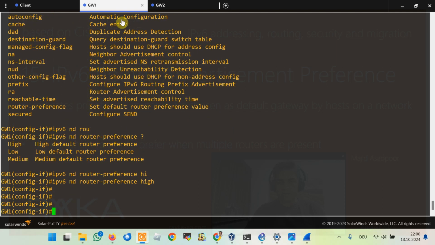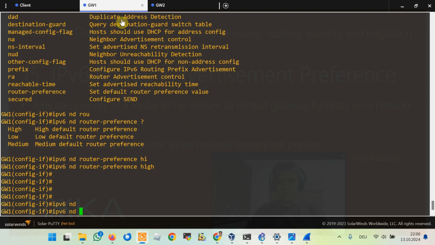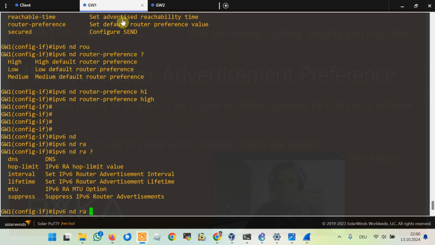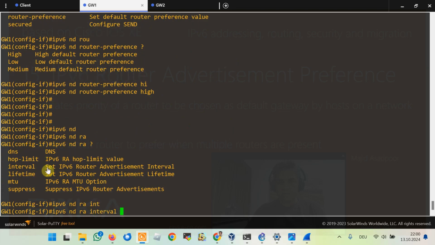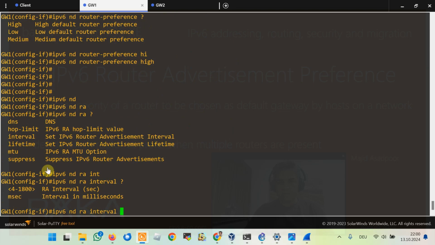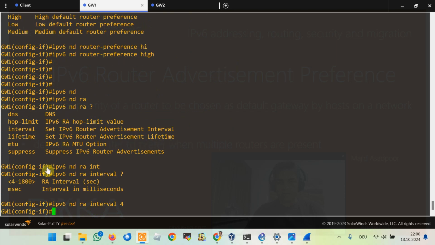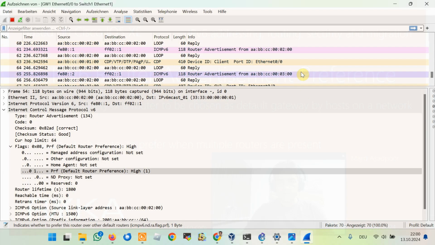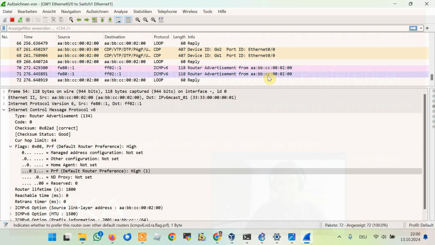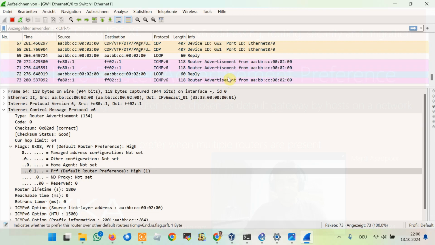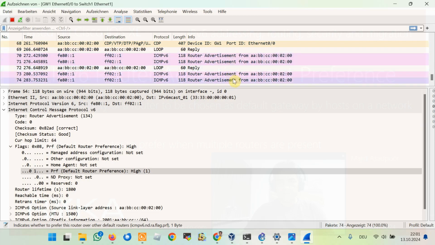And in the gateway, we can also change the interval in which the router advertisement message is sent, which is by default 200 seconds, or in response to a router solicitation message. With ipv6 nd ra interval, we can change the interval to, for example, 4 seconds, the minimum. And here you can see that every 4 seconds, a new router advertisement message is sent. You see, every 4 seconds.